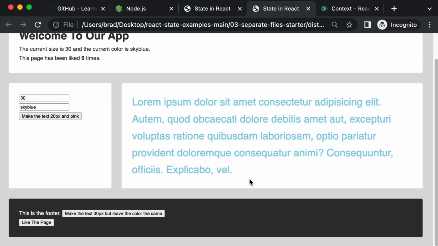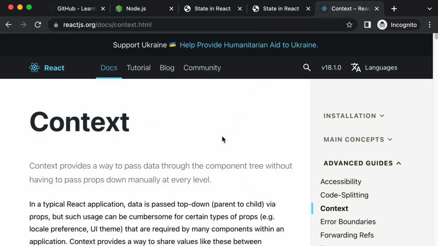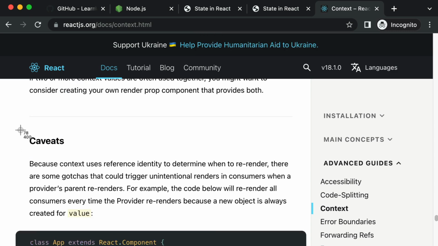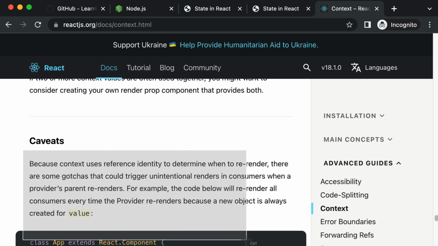about the caveat with context in terms of the value you provide being an object instead of just a primitive value like a string of text or a number. So let's talk about that caveat right now. We can actually visit the official React documentation on the topic of context. And if you perform a Control F or Command F on the page for caveat, here we see the subheading caveats.